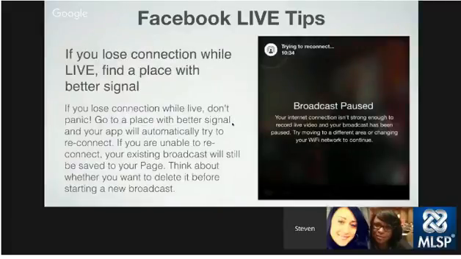Share your life. If you lose your connection while live, find a place with a better signal, which kind of goes without saying. So make sure you're around a really good, strong signal. It's going to be very important. You'll see some notifications like this if you're having some issues trying to do a live broadcast.